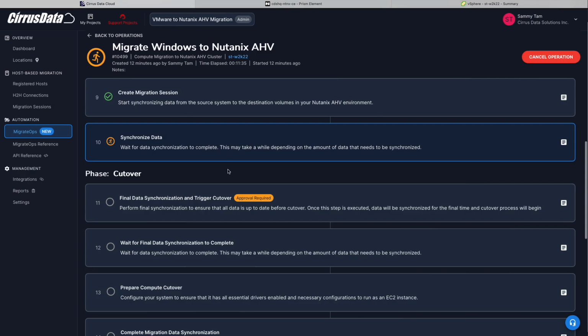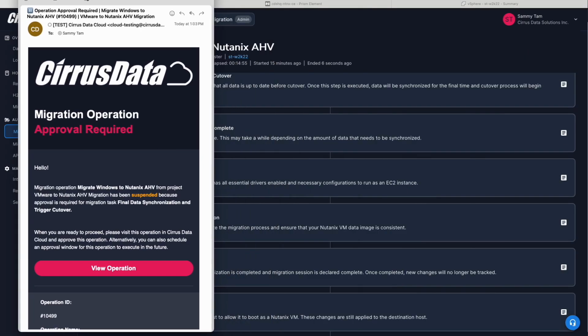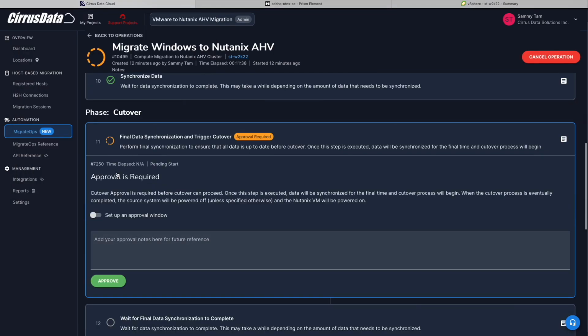Moving on, we can see that a step with the label Approval Required shows up. Critical tasks such as a migration cutover in a MigrateOps recipe require user approval before execution. In this case, approval is required. Or you can also set up a future approval window to precisely control the time of cutover. Let's go ahead and approve the task.